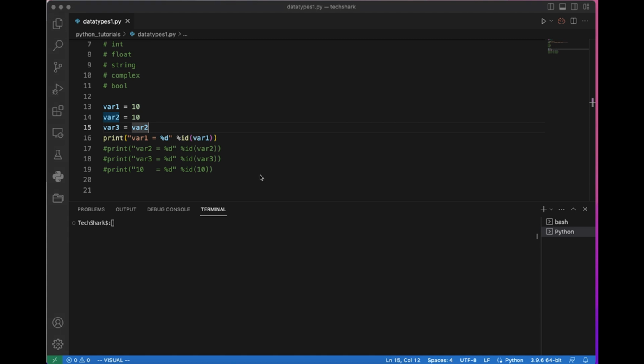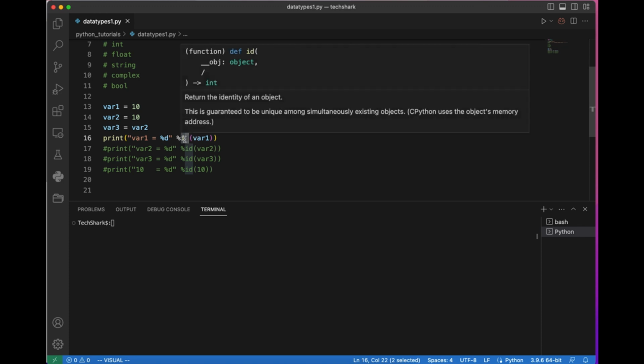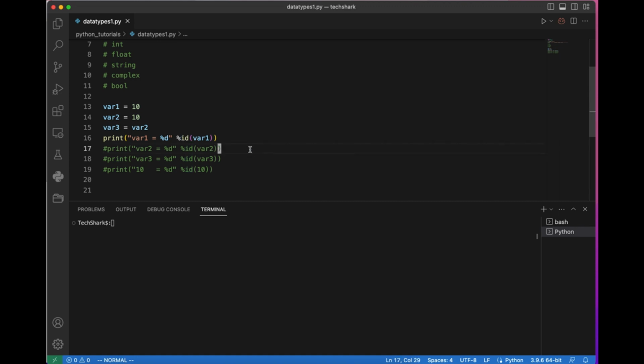So for example, in this case, I have declared a variable var1 with value 10. Then I have declared variable 2 again with value 10, and variable 3 is assigned with variable 2. And now I want to print the object ID for variable 1. And how can we do that? In Python, we have a utility called id. This returns the identity of an object. So you can use this id to print the ID for a specific object.